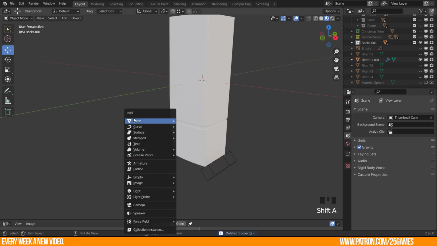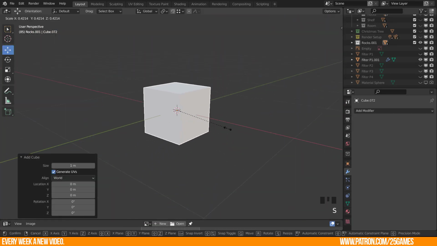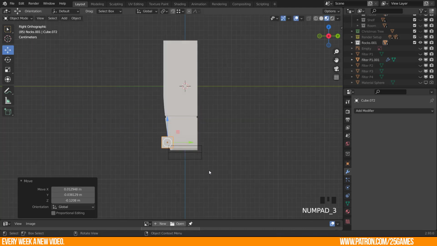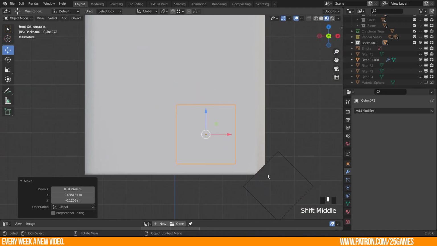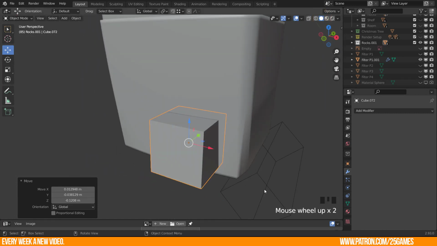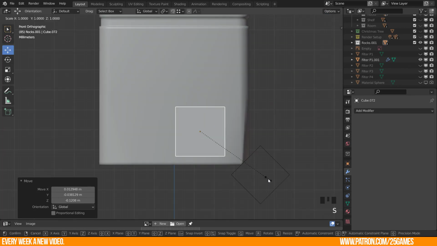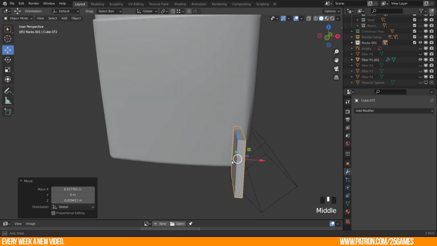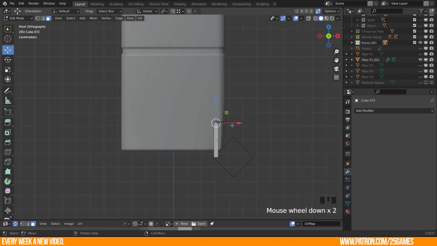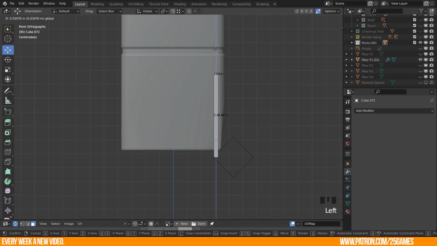So I will add now a new cube, which is way too big for sure, and make it very tiny somewhere, bring it to this position. And I'm not sure about how big this should be, so I just scale it down on the X position. Okay, bring it somewhere here, and I will grab just this face and bring it up somewhere to this position here.